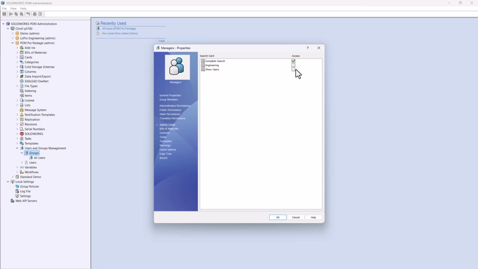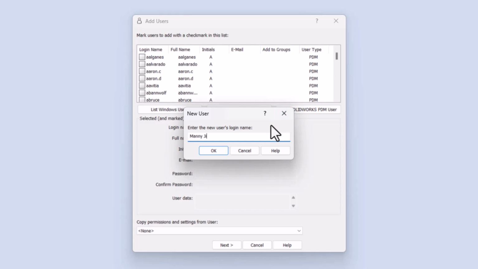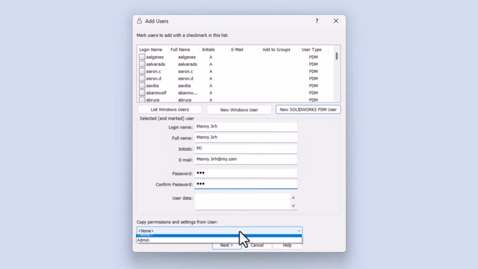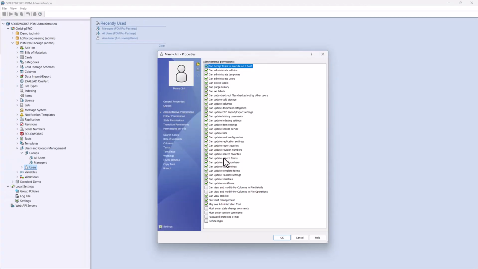When we add a user, permissions and settings, including group membership, can be copied from an existing user, or we can start fresh with no settings applied. After entering some user info, we can adjust group memberships and permissions, in this case removing the copied administrative permissions and settings.